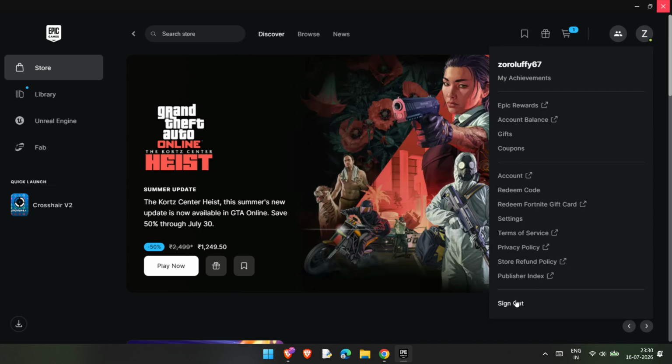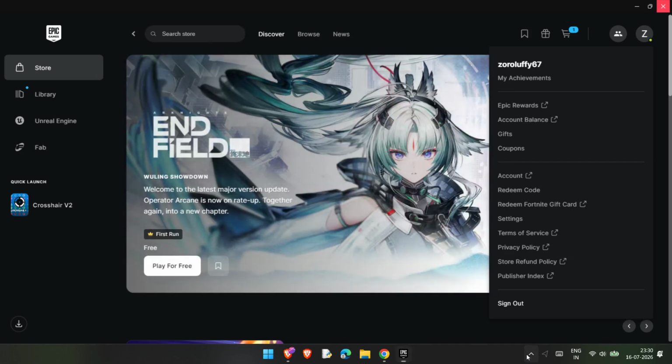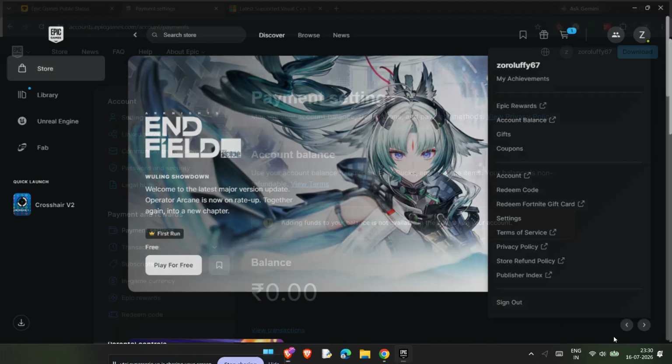Next, fully exit the launcher. Don't just minimize it. Look down at the Windows system tray in the bottom right corner of your screen. If you see the Epic Games logo there, right-click it and choose Exit. This makes sure the launcher is completely shut down and not running in the background.